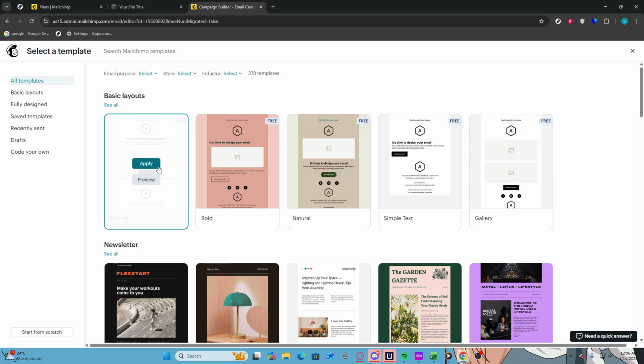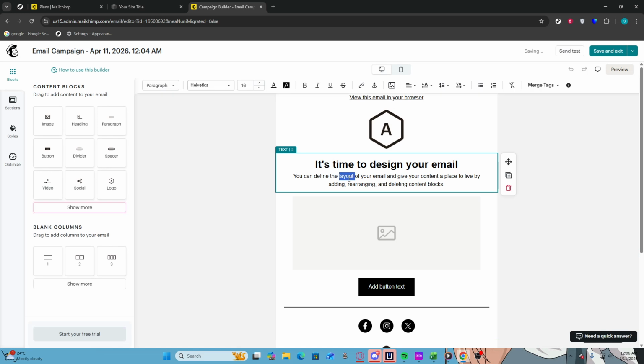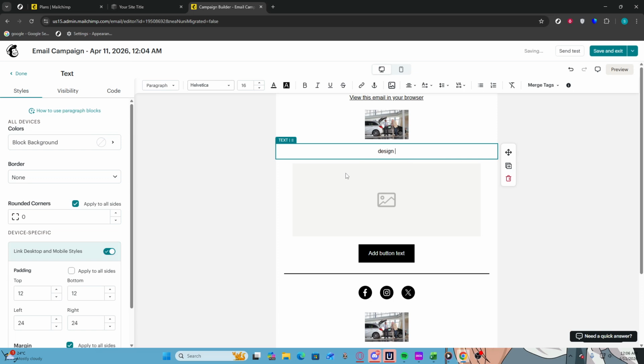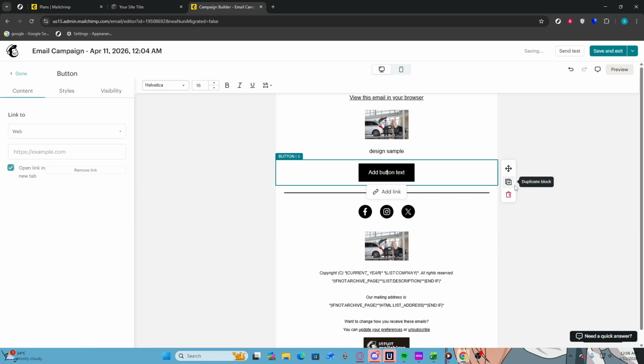Once in the design section, you will find an option to apply your chosen design. Click on this to implement the design you have selected for your email campaign. After applying the design, click on Save and Exit to ensure that all your design choices are saved. This will allow you to return to the main campaign settings without losing your progress.